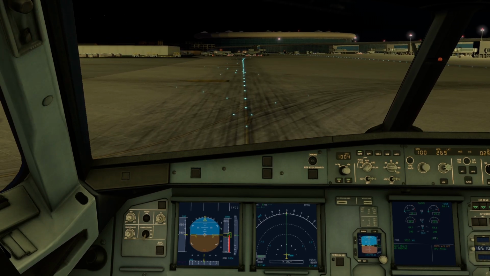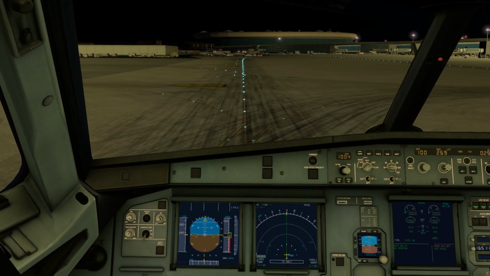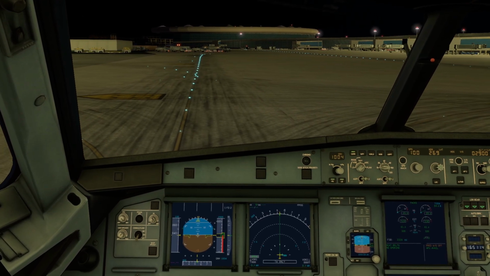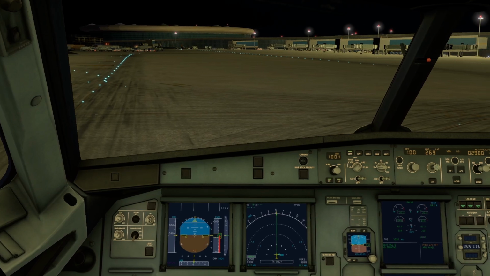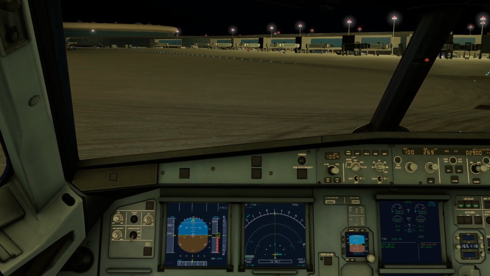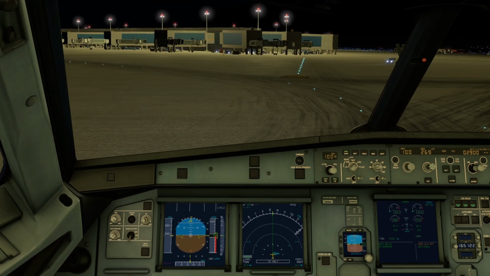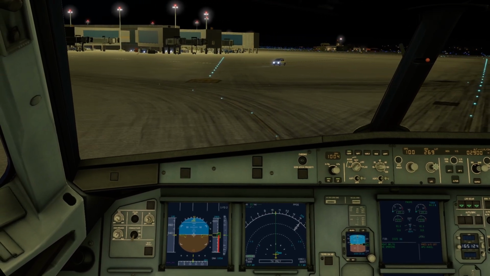Mumbai radar, good evening, Lufthansa 766, information X-ray on board, Poker 2 Alpha, arrival. Lufthansa 766, Mumbai radar, Namaskar, squawk 0347. Squawking 0347, Lufthansa 766.